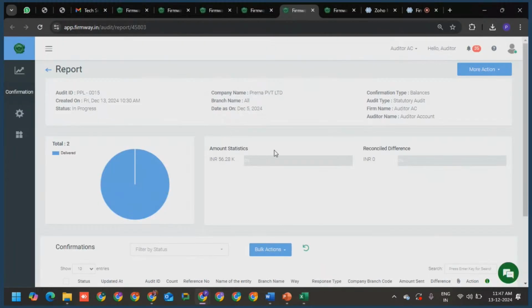Right. So this is the thorough process of how you roll out a statutory audit confirmation via the Firmway portal and how you can track the same. Do we have any further queries in here? Let's have a look at that.